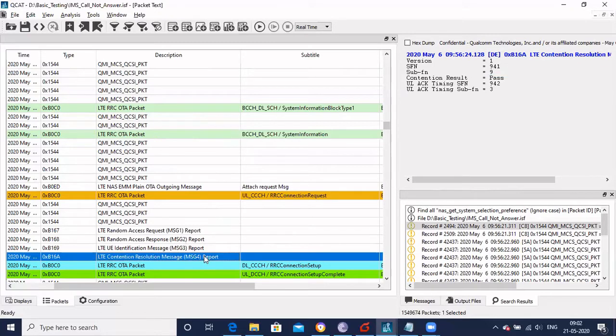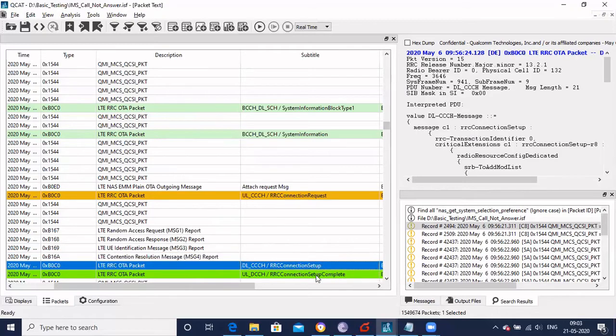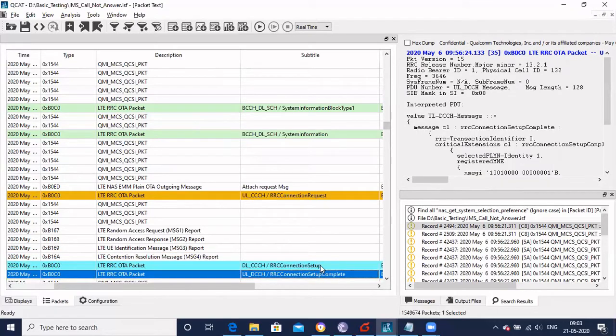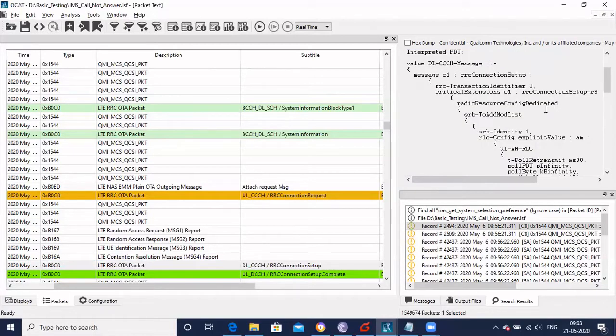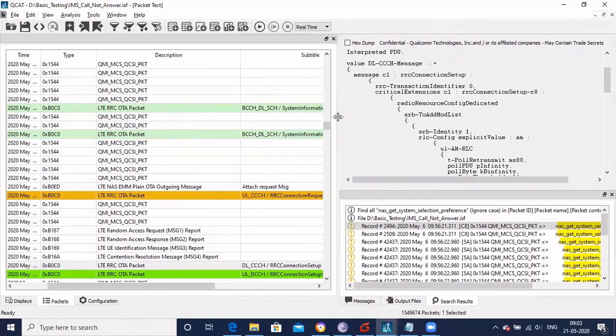Once the random access is done, that means you are in sync with the network. Now you are ready to send the RRC connection setup. We have received the RRC connection setup from the network. This RRC connection setup, being the first message from the network, initially must establish a signaling radio bearer. So it is adding one signaling radio bearer.